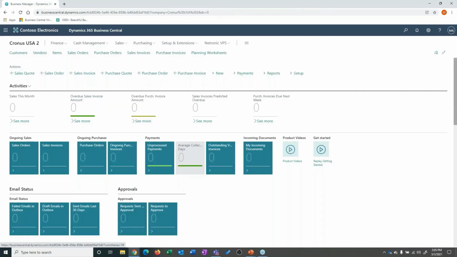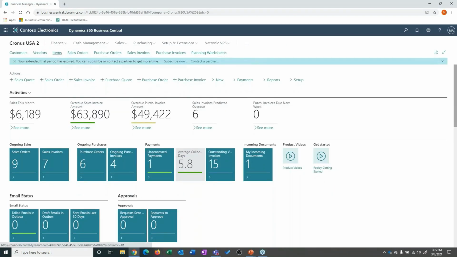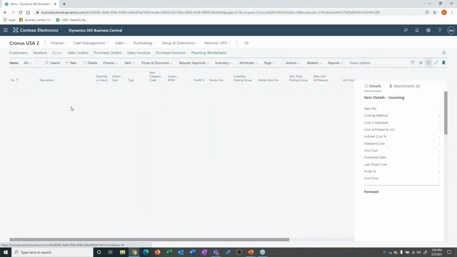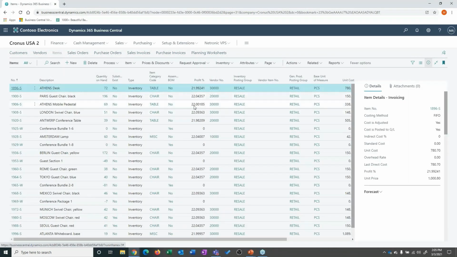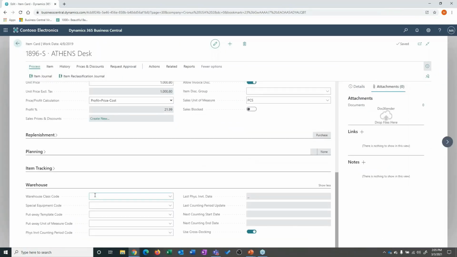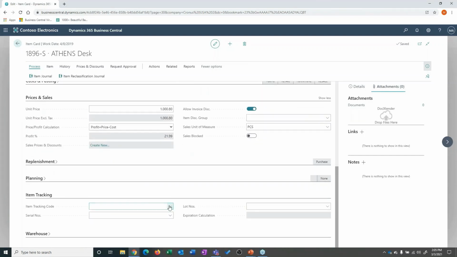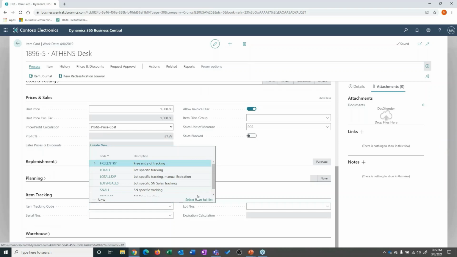So let's look at the standard functionality in Business Central. The first thing I want to do is open up an item, and I'm going to just pick a standard inventory item. Down at the bottom of your standard item card, we've got this item tracking section here. And this item tracking code is what we want to look at.